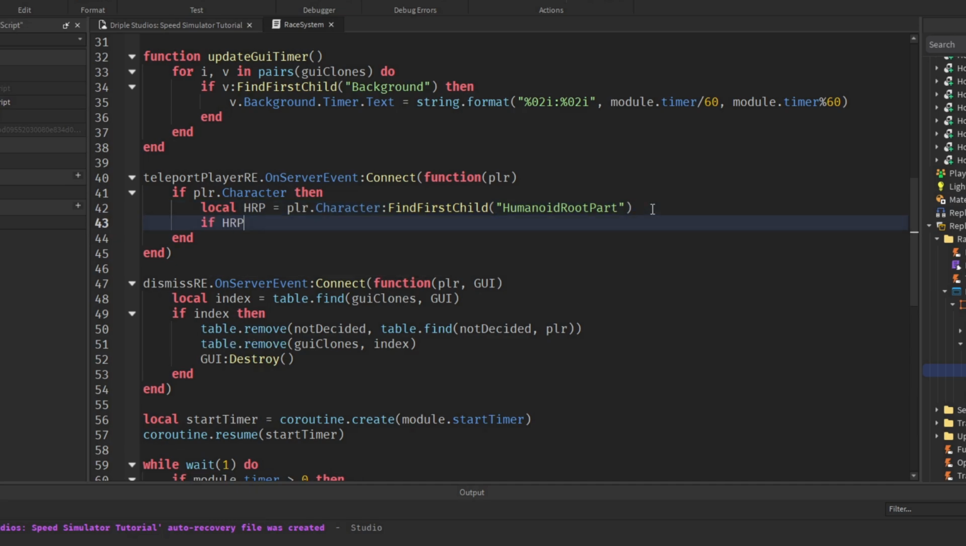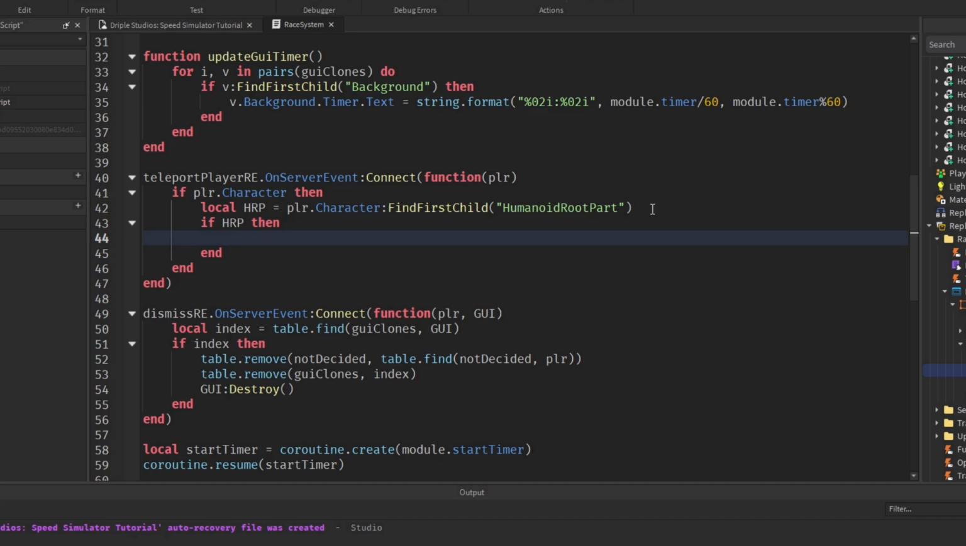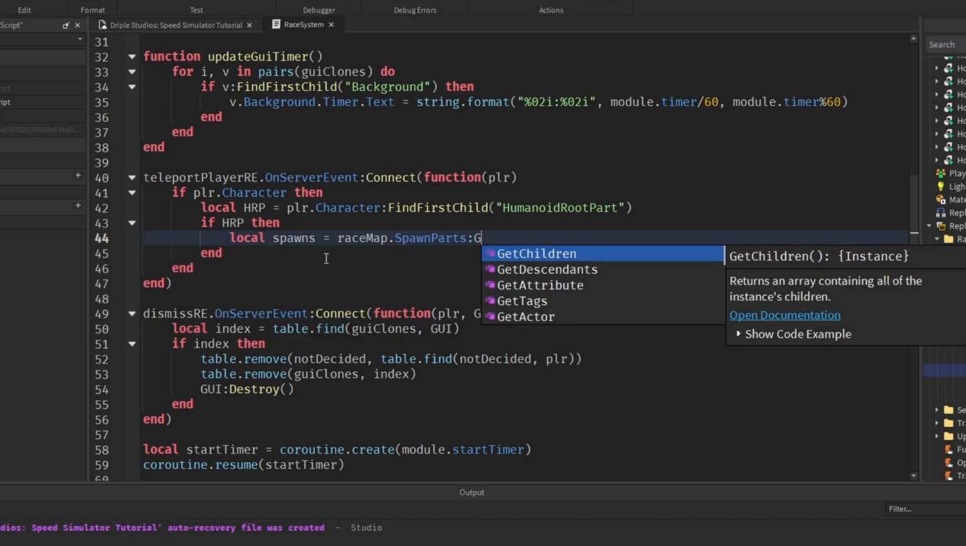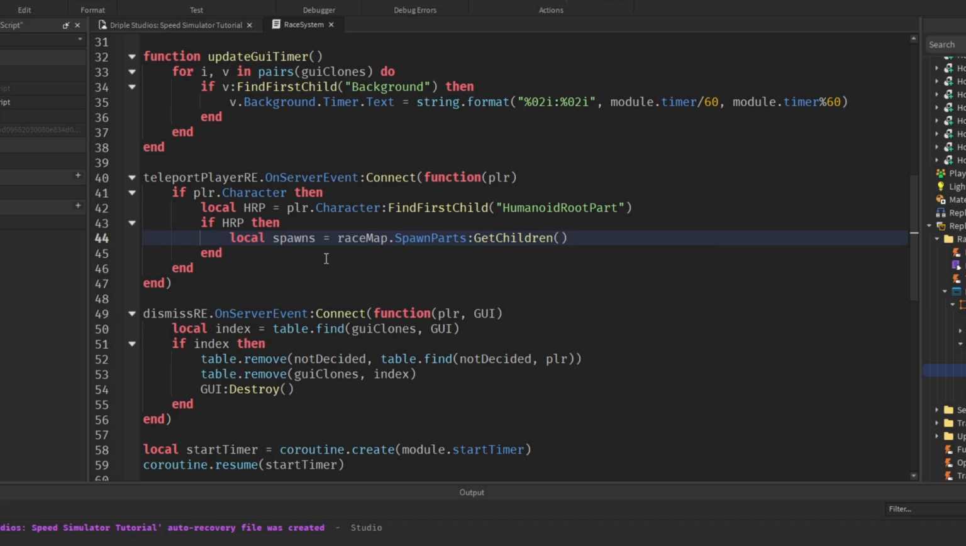We can then say if HRP, which stands for humanoid root part, then, and what this has done is just two layers of protection, because we're going to teleport the player using their humanoid root part. So if we don't run these checks, if we don't check if the player has a character, and we don't check if the player has a humanoid root part, then we're going to get an error. And now let's get all the spawns in the map. So local spawns is race map.SpawnParts:GetChildren. So this will get all the spawns.